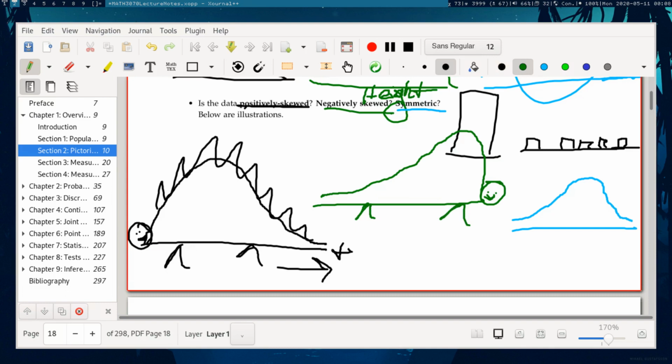Give him some legs. Give him some stuff on his back, because it's like a stegosaurus, so he's got these plates on his back. Where is his tail pointing? Oh, it's pointing in the negative direction, so it's negatively skewed. Right, and you don't draw a dinosaur for symmetric, because I don't know, we're just not going to do that. We're already silly enough. But why does it matter whether a data set is positively skewed or negatively skewed?